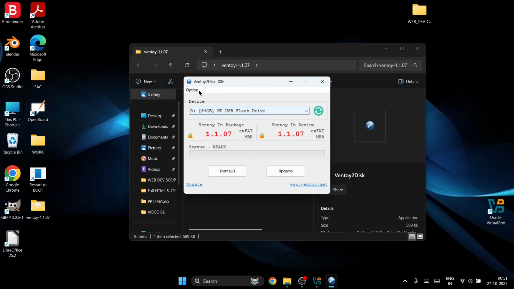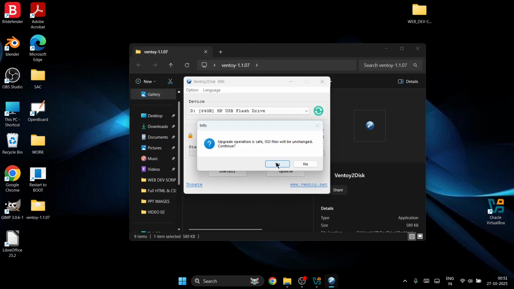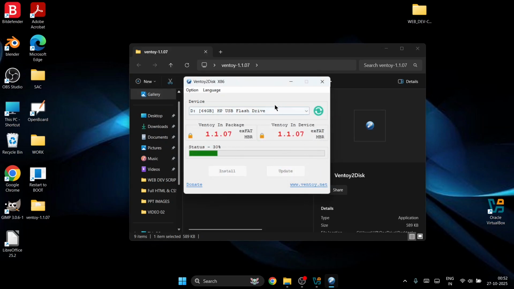You have to just choose it. You have to disable the secure boot option in some PCs, and you can also enable it. That's on you, but if your PC supports it. Since mine doesn't, I don't have any. And then you can click here, install. I have already installed it and I don't want to format my pen drive content, so I'm going to click here and update it. So I think it's very handy and easy for you.